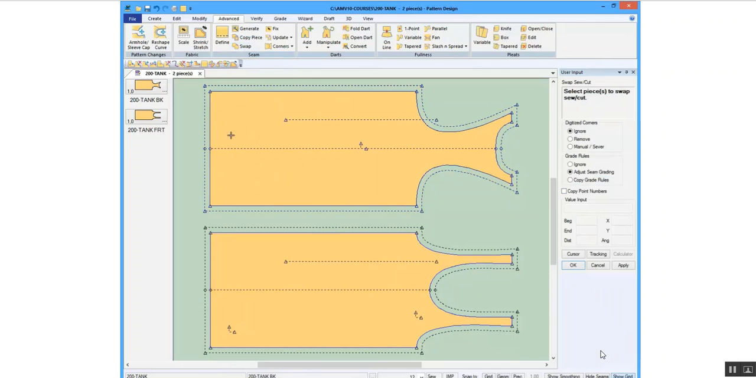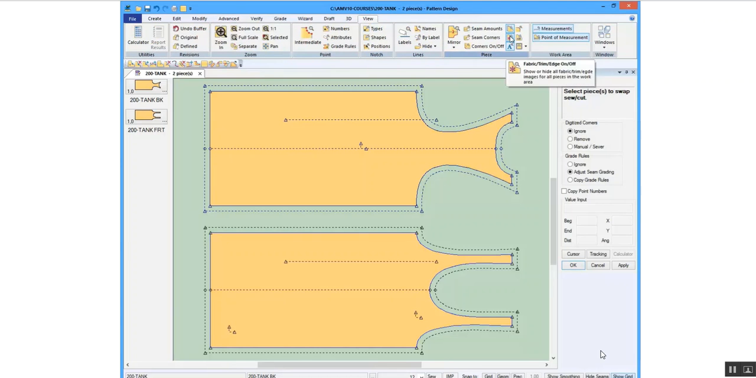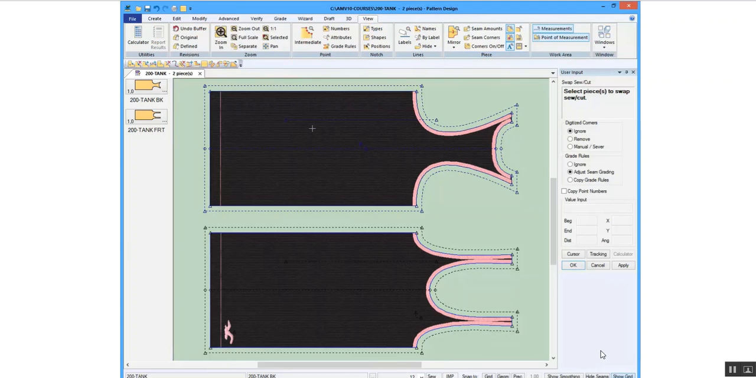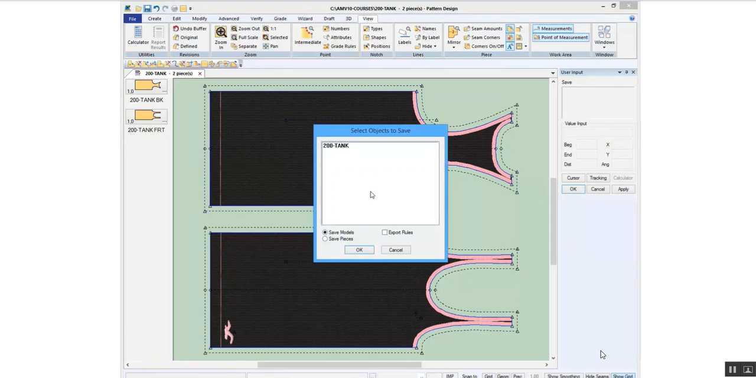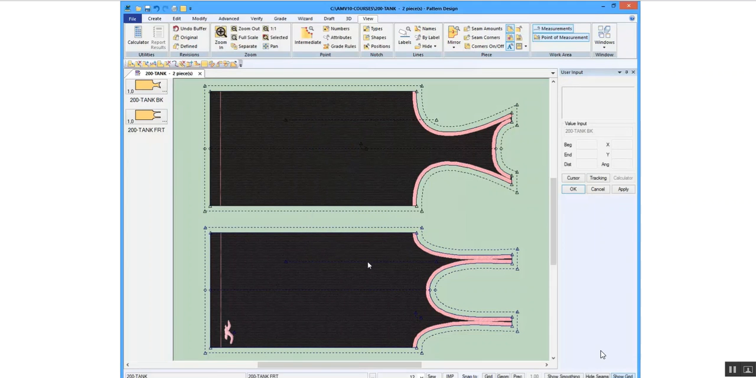Remember, it is necessary to save pieces on the sew line as shown in order to successfully complete a 3D virtualization of your garment. Once all necessary adjustments with the pattern pieces have been made within the 2D pattern workspace, be sure to save the model before moving on to the next step, opening a 3D workspace. Click the button at the bottom of your screen to continue the lesson.